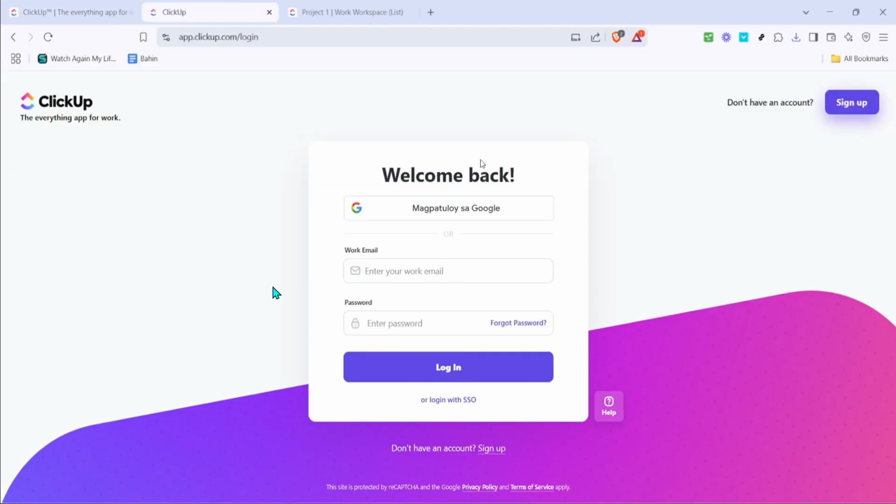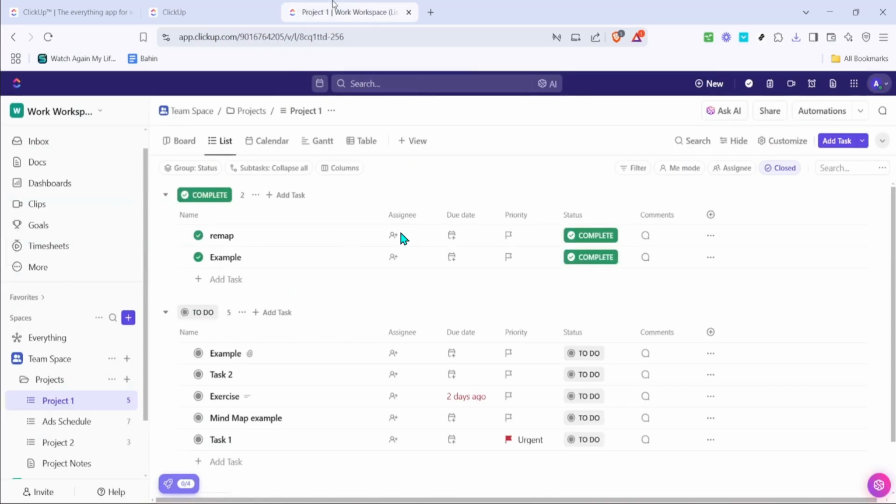Next, locate the task you want to remove from an additional list. You can browse through your workspace folders and lists, or simply use the search bar at the top to find it quickly. When you open the task, look near the top of the task window where you'll see the different lists the task belongs to. ClickUp allows tasks to be shared across multiple lists, so you might see several listed there. Find the specific additional list you want to remove the task from.